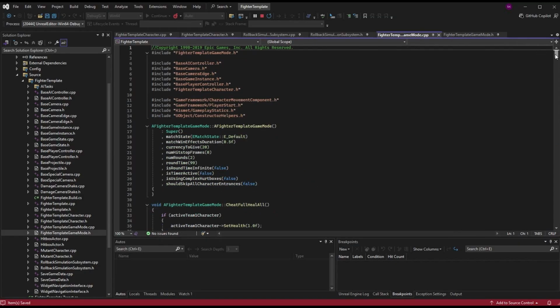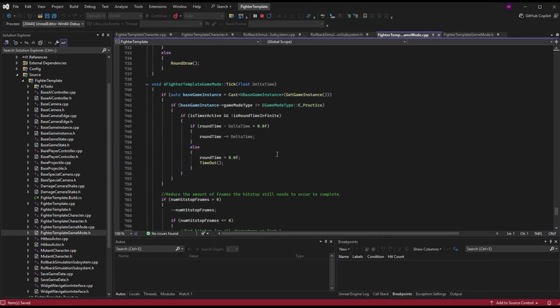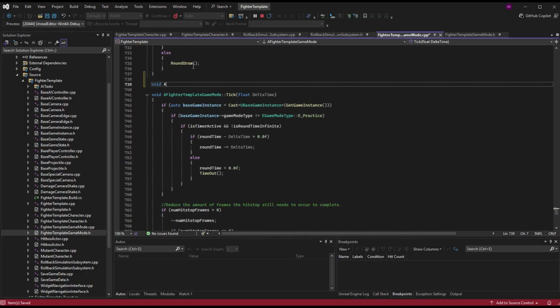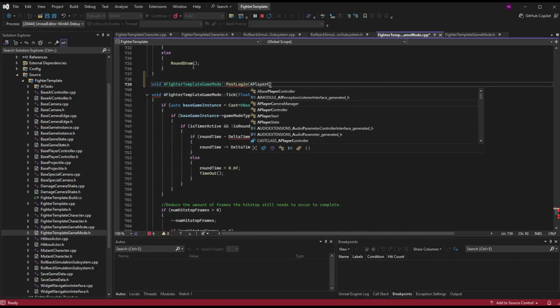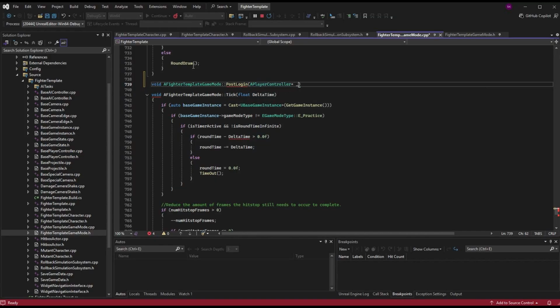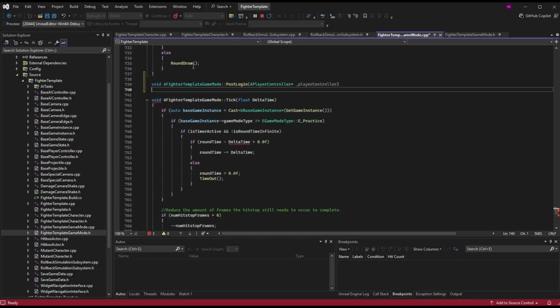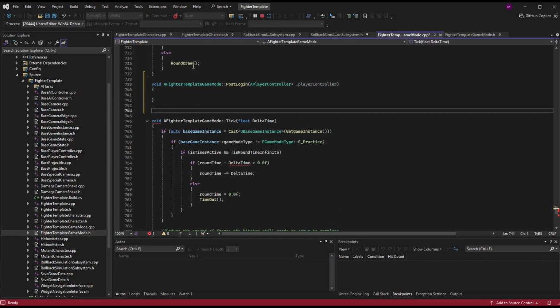Let's go to fighter template game mode.cpp. Scroll down to where I want to make this function. I will make it above tick. Void a fighter template game mode post login a player controller pointer player controller, and below this void a fighter template game mode log out a controller pointer controller.